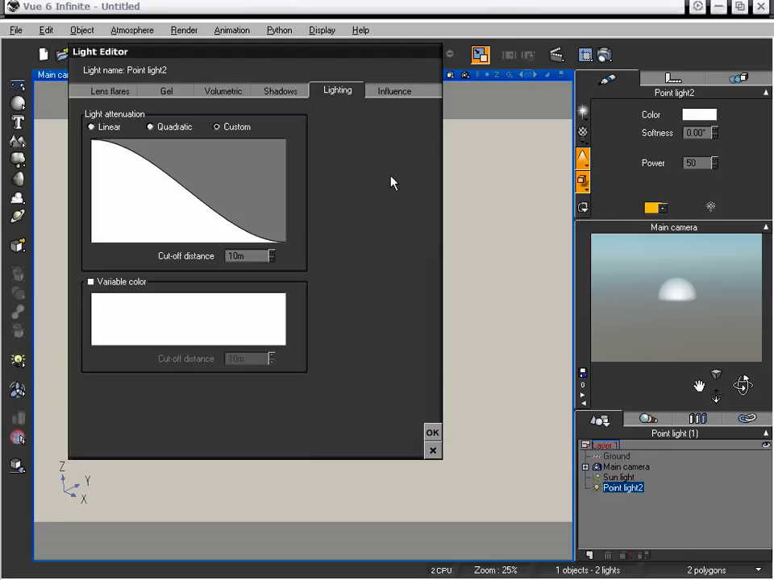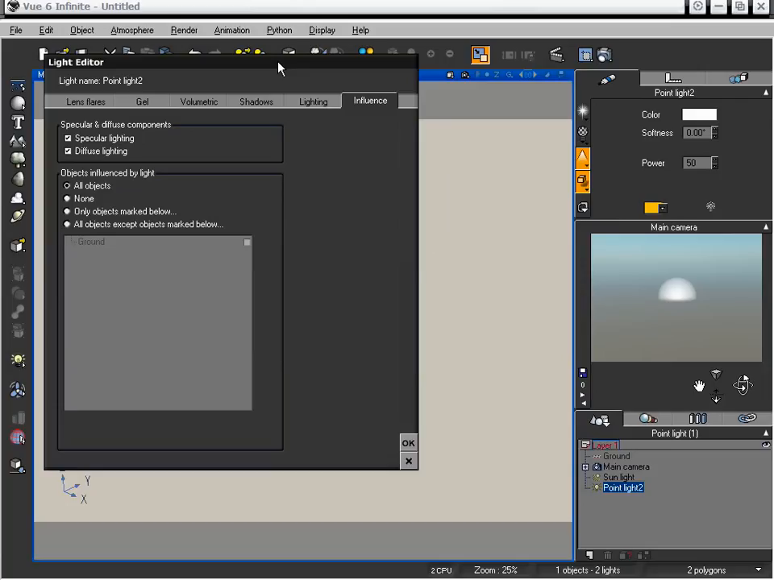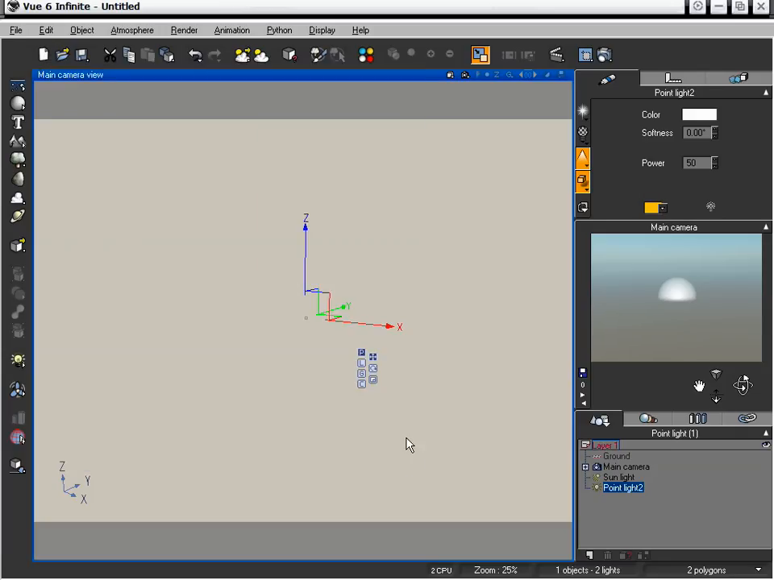And now we're going to take a look at our influence. Now what influence allows us to do is specifically select which objects we would like to be affected by that light, or any of the lights in our scene. So we can go in here, and I have the ground right now, so I can select all objects influenced by light except the ones marked below. So I can select ground. And now what's going to happen is our ground is not going to be affected by this point light, and we can see that it has no effect on our ground anymore.